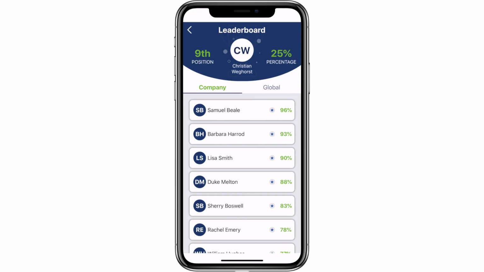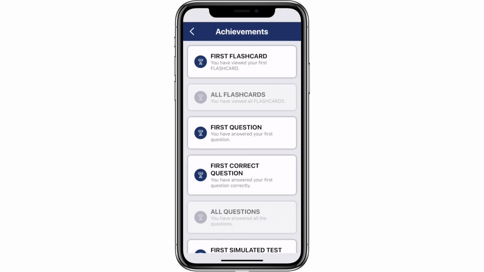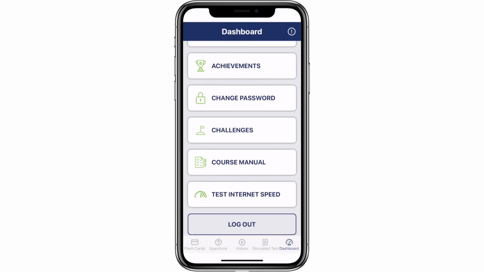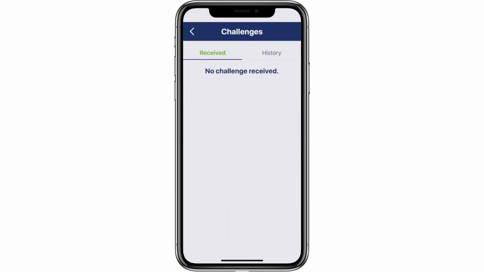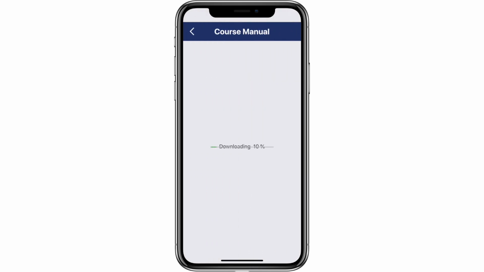And then as we go back here, achievements, as you get through different numbers of questions, as you get through numbers of flashcards, you will get a little on-screen achievement reward. Change password, challenges. After you take the test, you could challenge another user. If so, it's going to keep track of that and see who can get the higher score. The course manual is also included, which works much better on tablets. As you can imagine, it doesn't really help us much on the phone, but on a tablet, it gives you access to the manual anywhere, anytime.